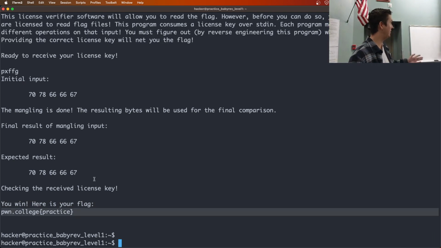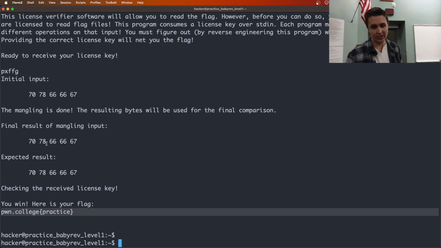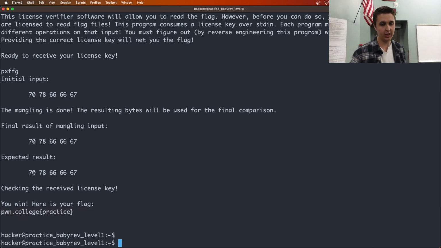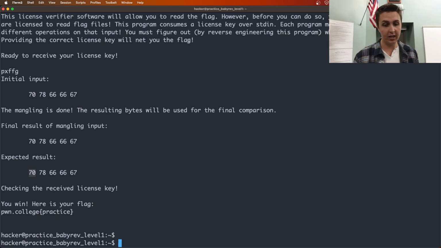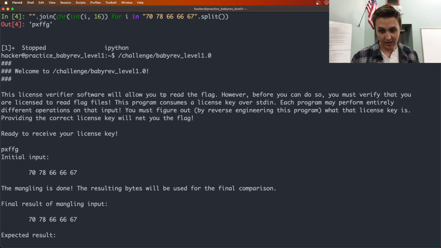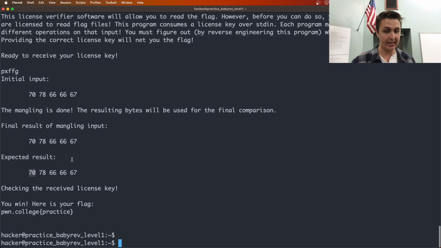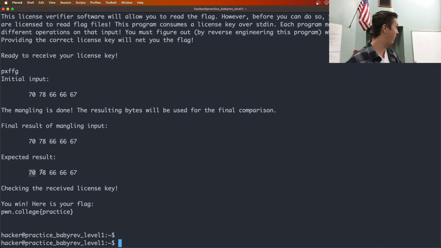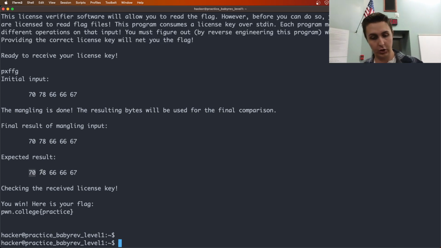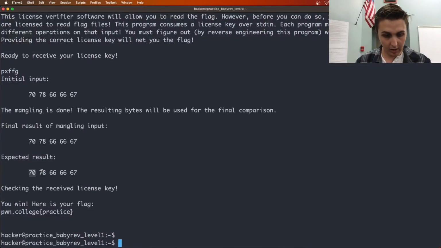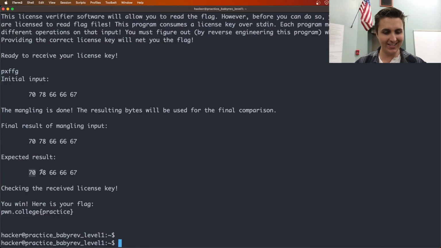Now, this might sound very simple. Why are we doing this thing where we're just copying and pasting whatever the expected result is? This sounds nothing like a keygen or a program that takes a license key. Why would a license key validator tell you the license key? Well, the reason is that we're in the .0 version of the challenge. In the .1 version, it will not tell you.